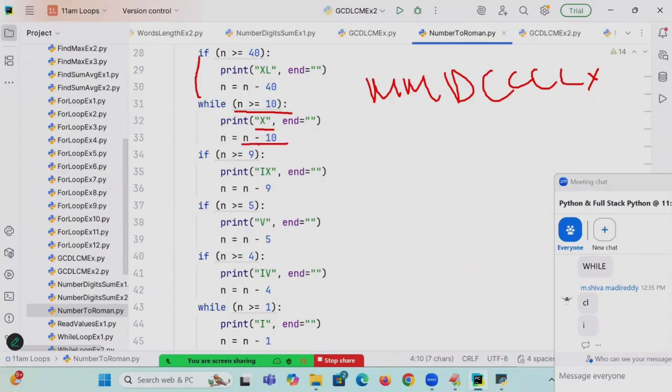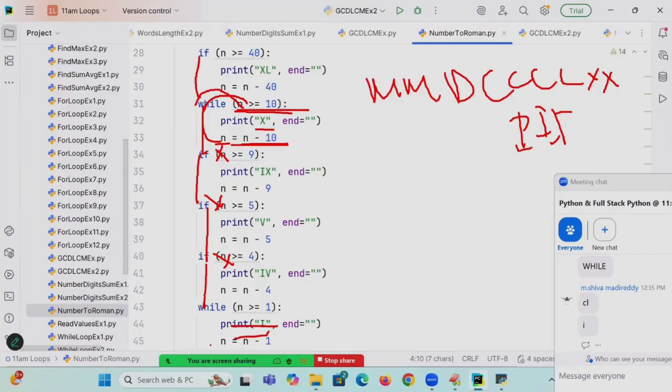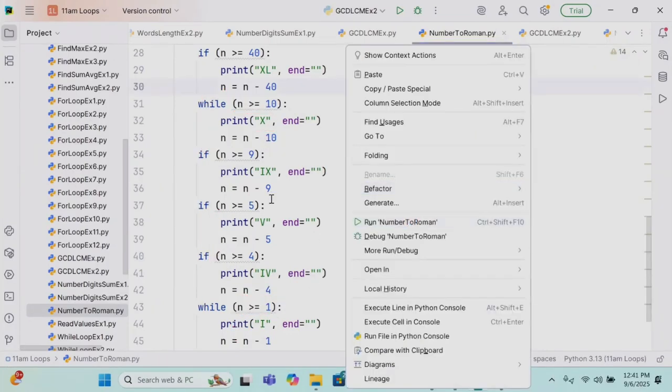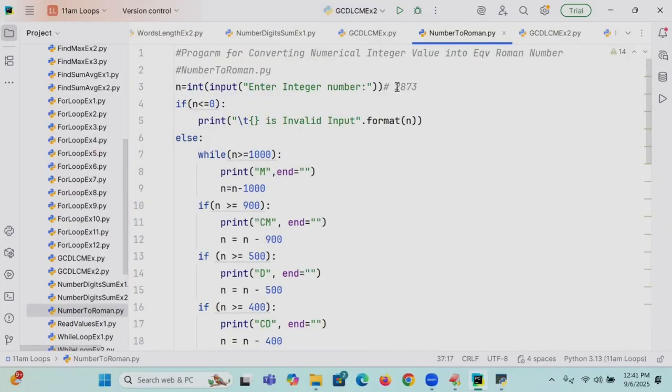23 minus 10 is 13. 13 greater than 10. One more time X. 13 minus 10 is 3. 3 greater than 10? False. How many times? 3 times it is going on printing I. I minus 1, I minus 1, 3 times it is a false. Finished. Execute. What is my number?